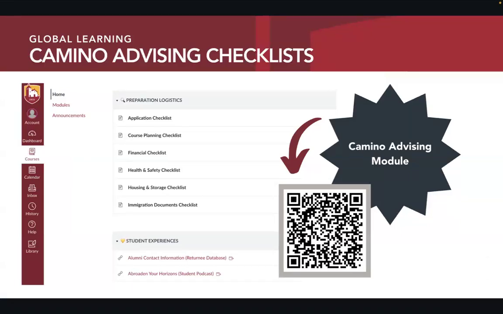The first thing I want to highlight is our Camino Advising module. We have a global learning advising module that I run. This is where you can sign up for our application newsletter. It's where you can view all of our advising checklists so that you know how to get started step by step and know who to reach out to for support when our events are going on. You can look at student experiences and stories. We have our podcast, Abroad in Your Horizons, where we interview students who got back from abroad about their experiences in specific locations. So this really is the central hub.